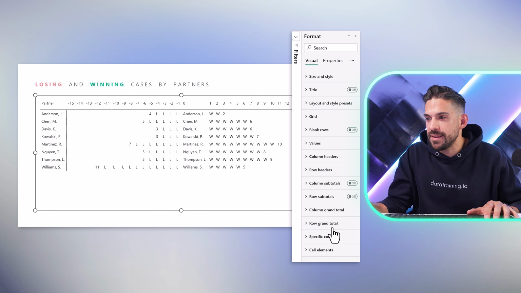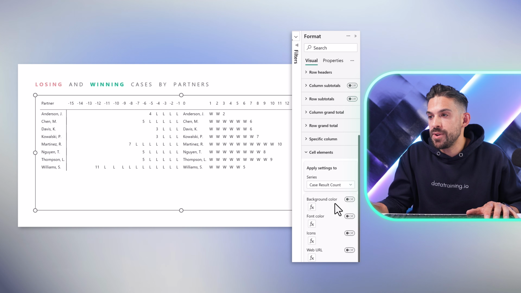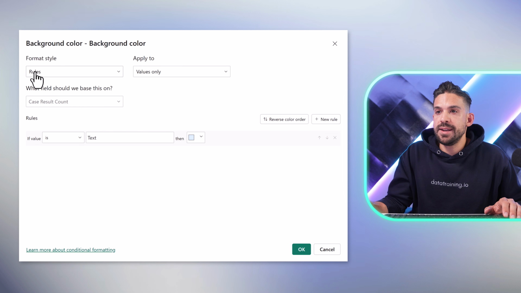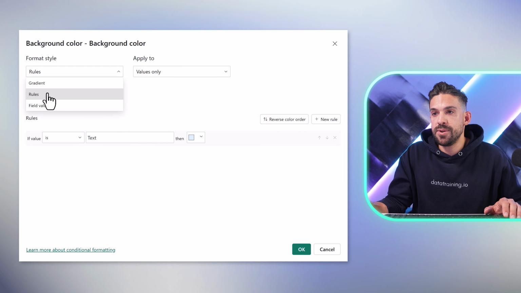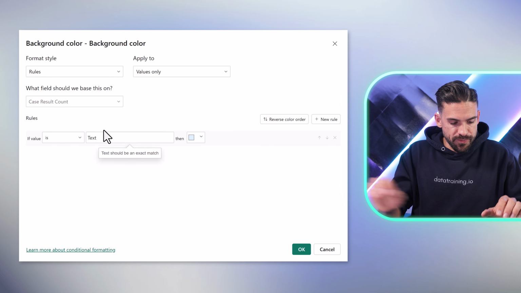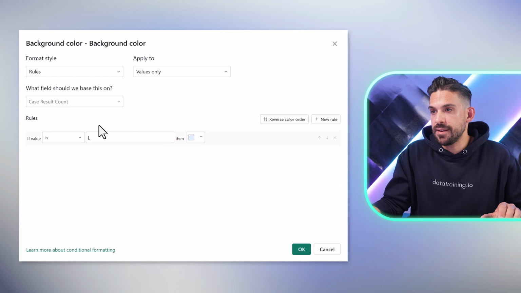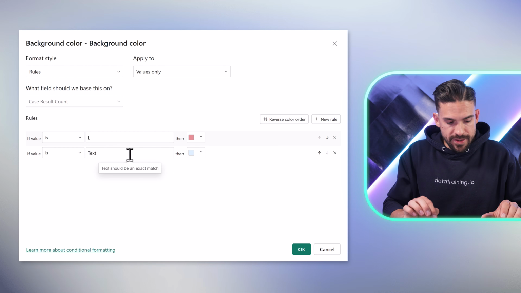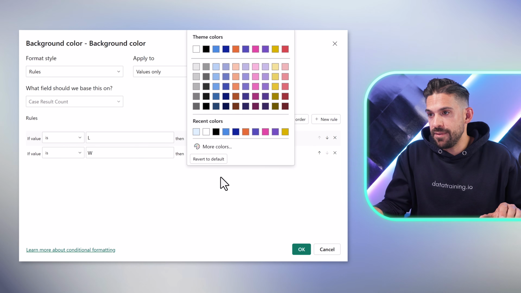So let's go here to format, cell elements, and now we're going to apply a little bit of background color. So let's turn this on. All right, now here I want to set up a rule, and this rule needs to be based on the case result count. Now if it's equal to loss, then I want to have a red color. And otherwise, if it's a W, then I want to have a green color.